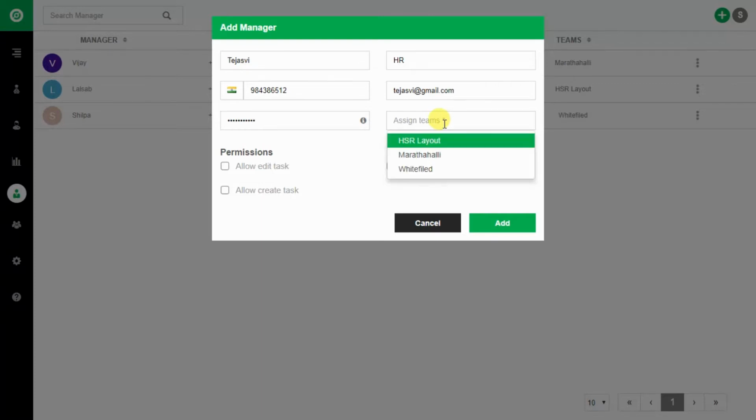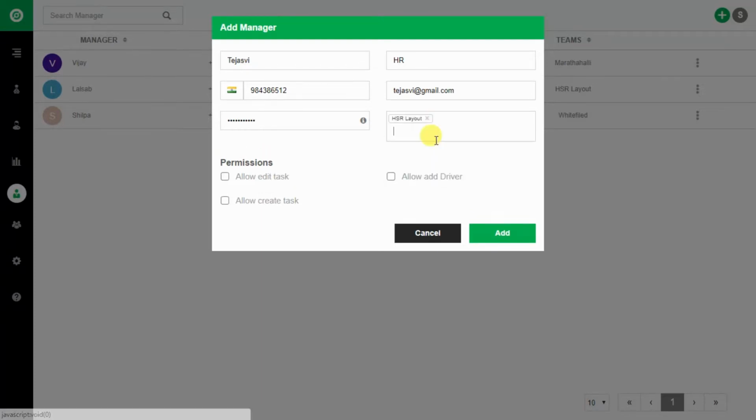As we can see, more than one teams can be assigned for a manager. Here we are adding 3 teams. This manager can manage 3 teams. The admin can give permission to the manager to allow edit task, allow add driver, and allow to create task.